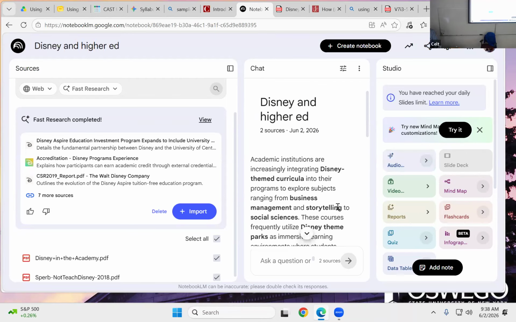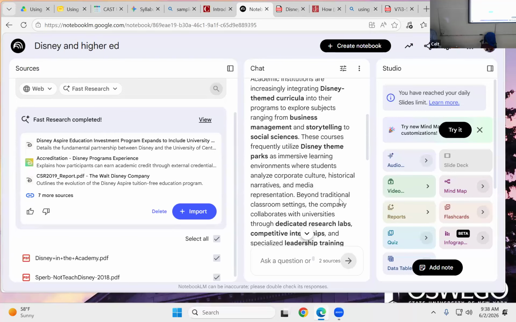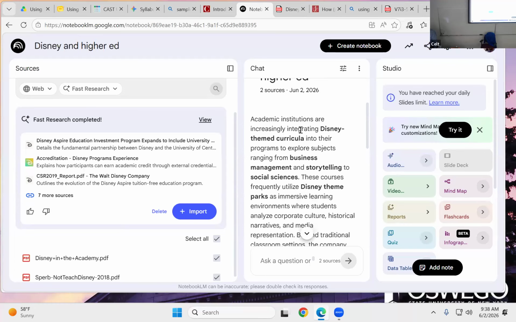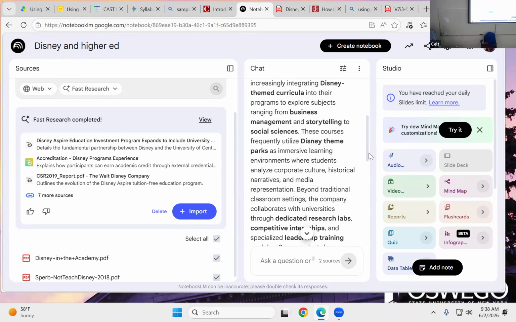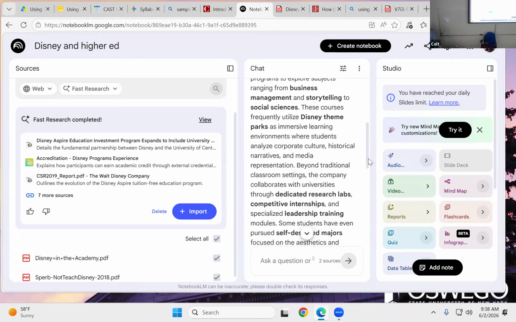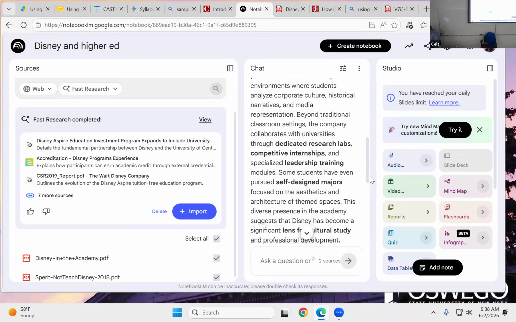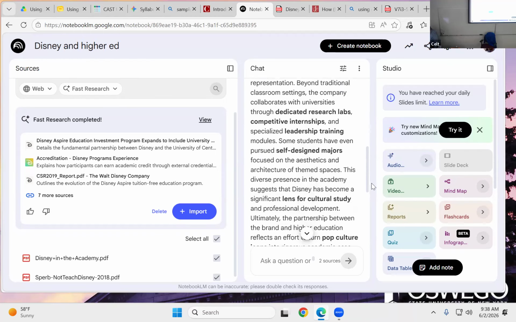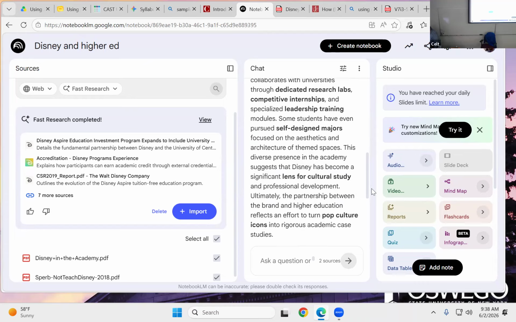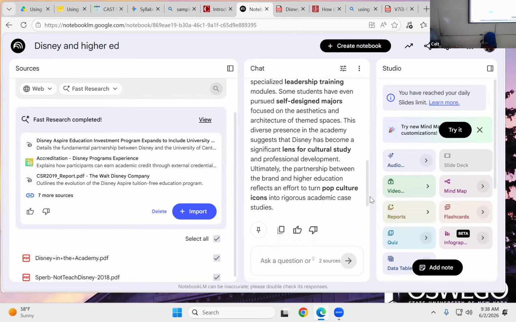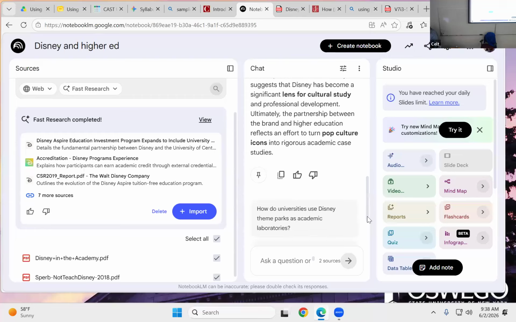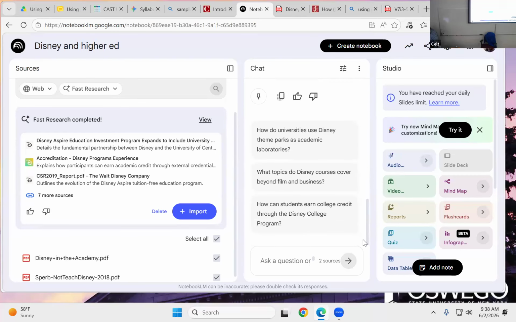Well, here's a summary that it's giving us. It's talking about how integrating Disney themed curricula to explore subjects ranging from business management, storytelling to social science. They often use Disney parks as immersive learning environments, etc., which is kind of fun. It talks about dedicated research labs, internships, leadership training. Some students have self-designed majors. And then here are some questions it suggests if you want to get a follow-up.